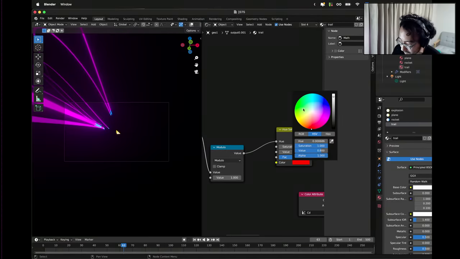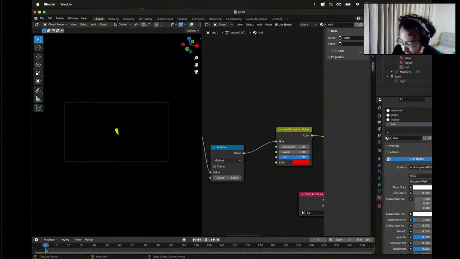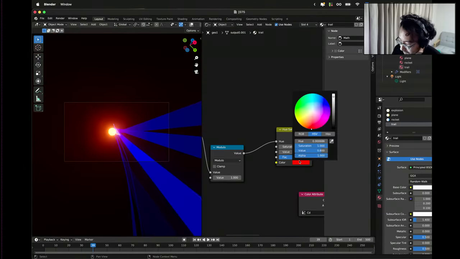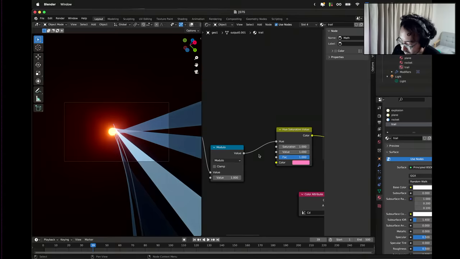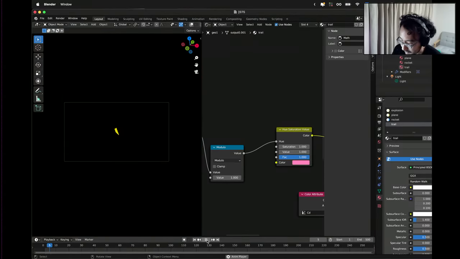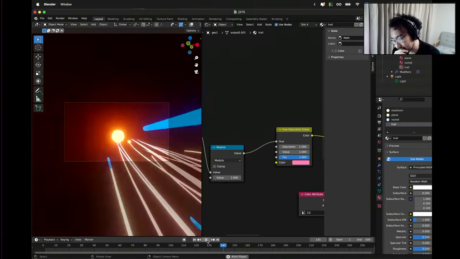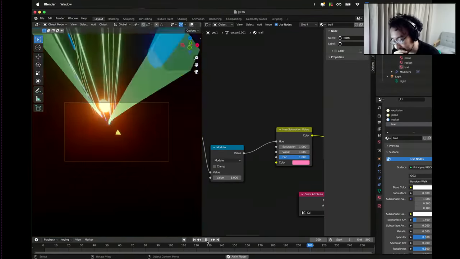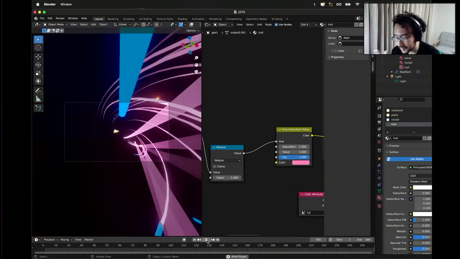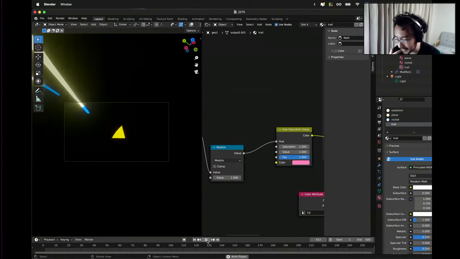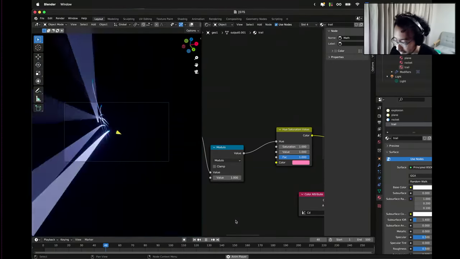Maybe I need to start from some value like this. Yeah. Might be too bright. How's that? All right, that'll do. So it's updating the color based on one rainbow color in 10 seconds. Got it.